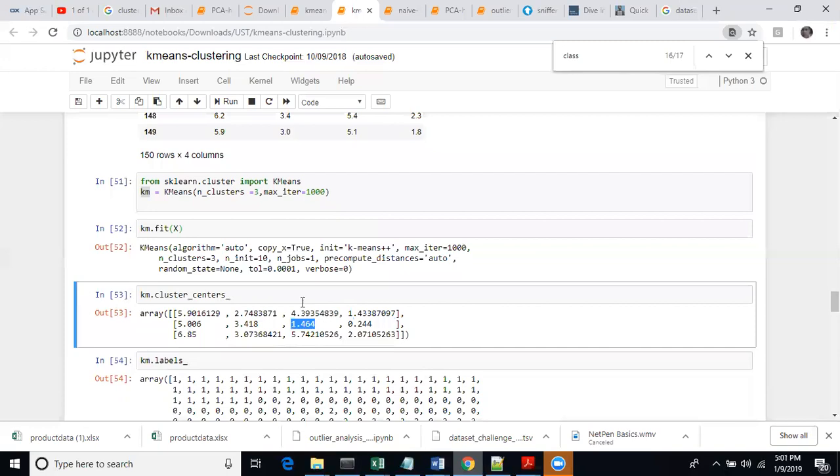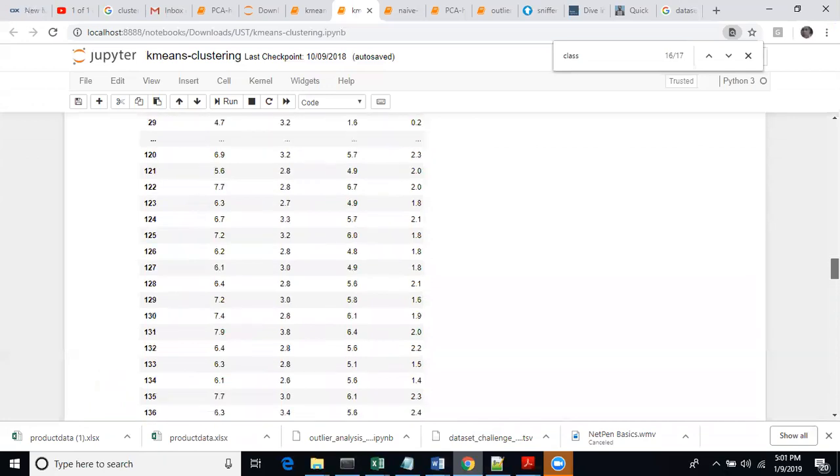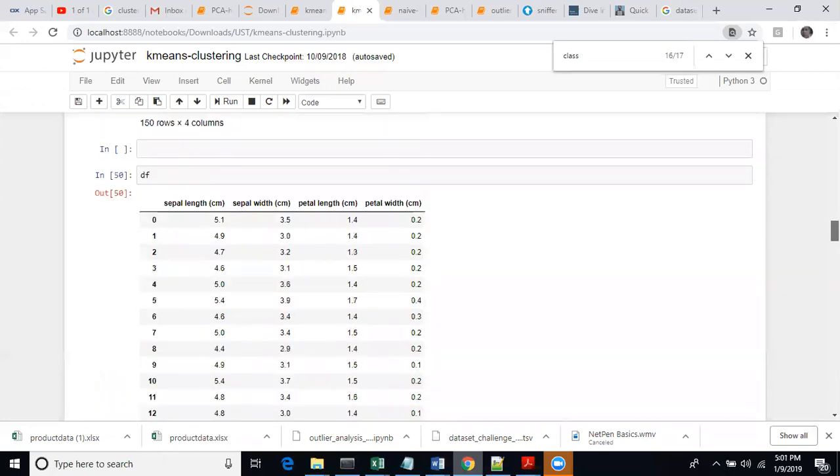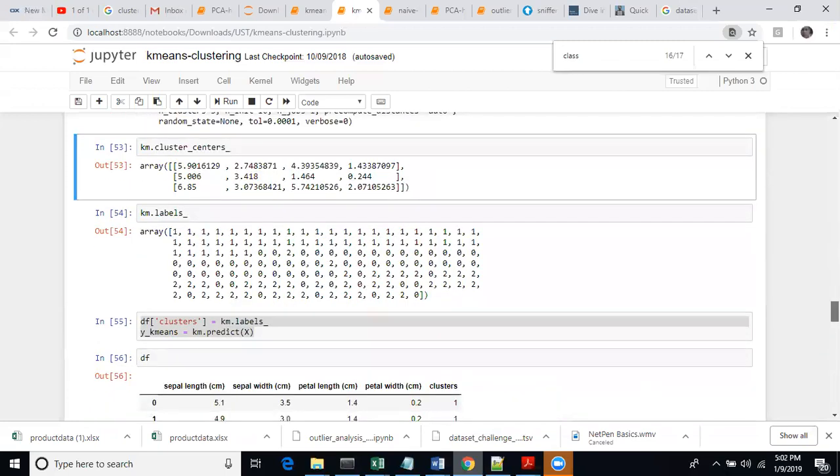Now, do you understand why we have 4 different numbers in every center? Yes, sir. Because we have 4 features. If you have 5, then 5 dimensions. I always tell that the number of features is interpreted as the number of dimensions in machine learning. That's why we have 4 values per center. We have 3 rows, one for each center, but we have 4 features, so we got 4 center values for 4 features, 4 columns.